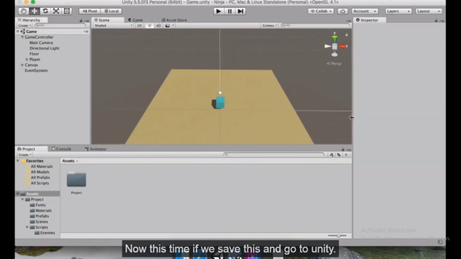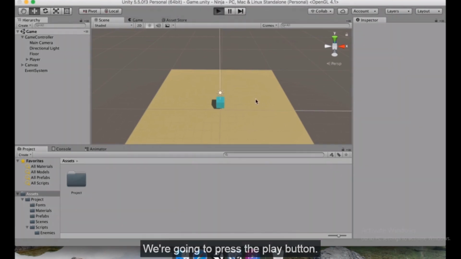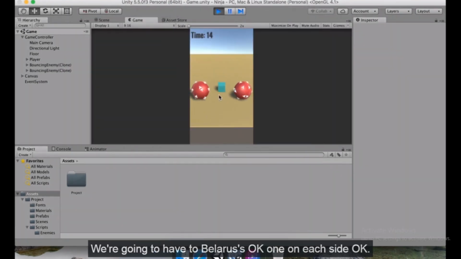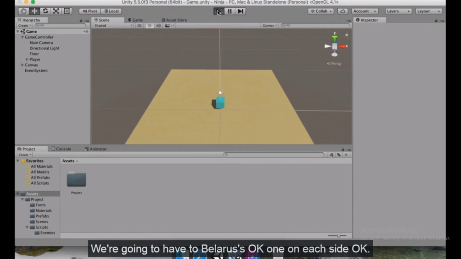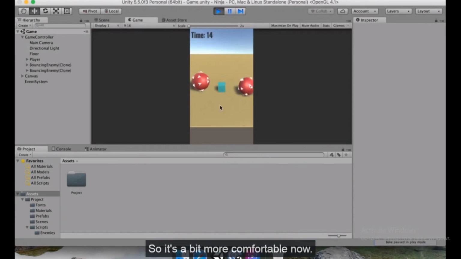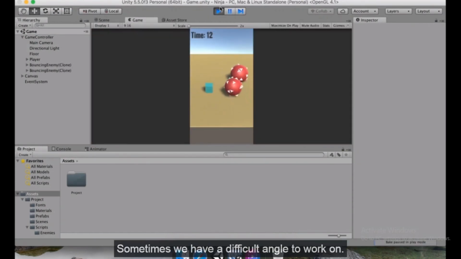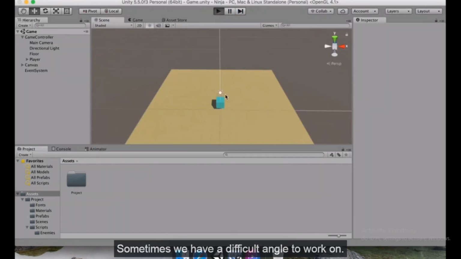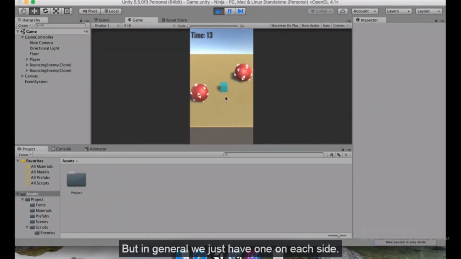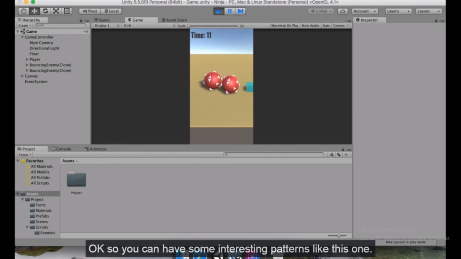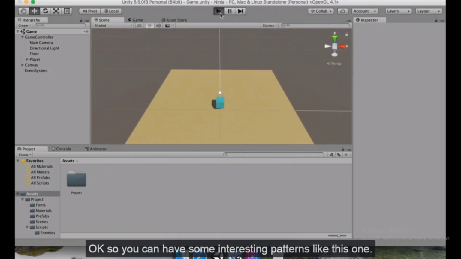Now this time, if we save this and go to Unity, let's wait a little bit, and we're going to press the play button. We're going to have two bounces, okay, one on each side. Okay, so it's a bit more comfortable now. Sometimes we have a difficult angle to work on, but in general we just have one on each side. Okay, so you can have some interesting patterns like this one.